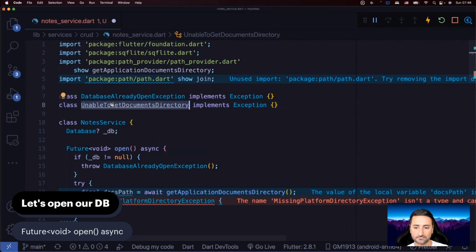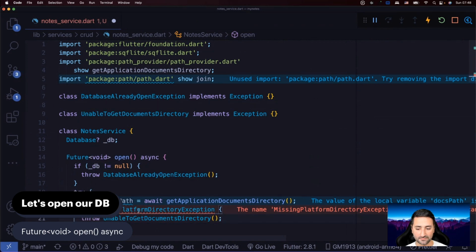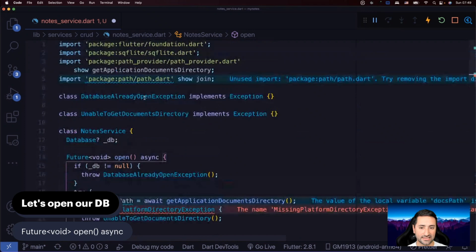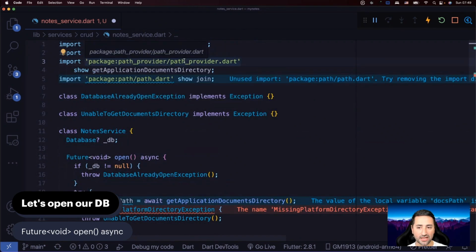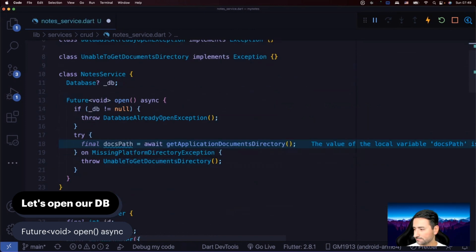Okay. And then in here we say throw the name missing platform directory exception. You see, it's complaining now, and I can see that you couldn't see the code. I apologize for that. It's complaining and saying that it can't find this missing platform directory exception, and that is because this is specified in this path provider. But for our path provider, we just say show get application documents directory. So all other symbols are hidden from us. So we could just remove that and just import the entire path provider, and that error goes away. All right.